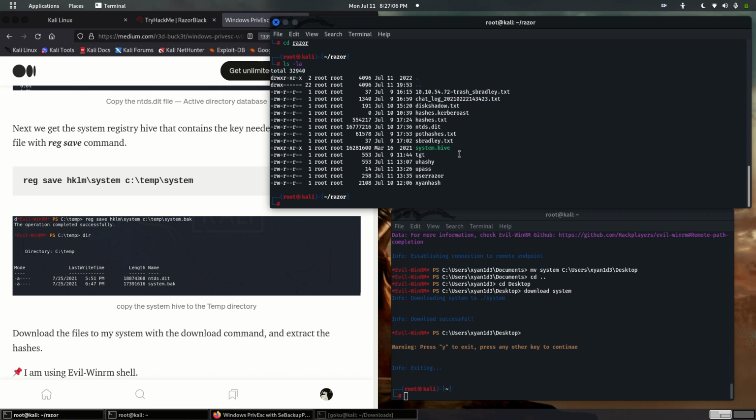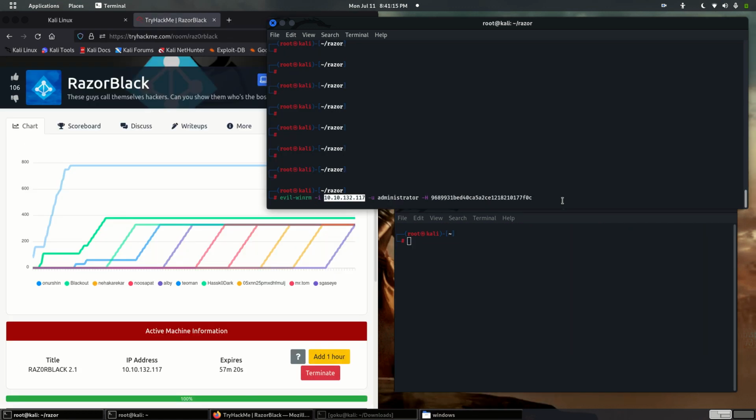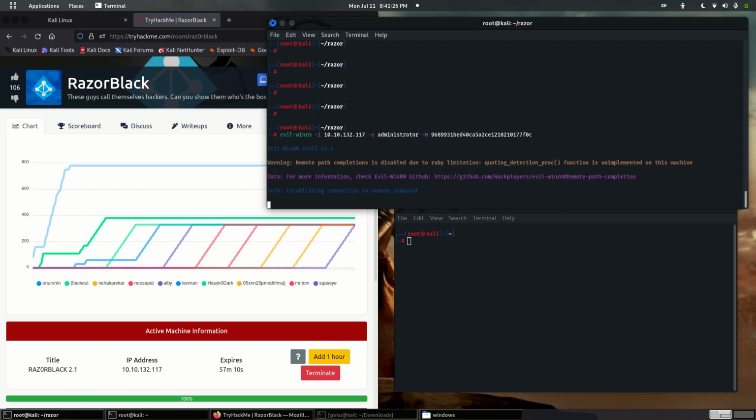So we got both the system and ntds.dit files, and now we have to run the secretsdump.py file, and we got the hashes, right? After running this script, we got the hash of the administrator. Let's get an evil-winrm shell. And yes, we have got the shell.